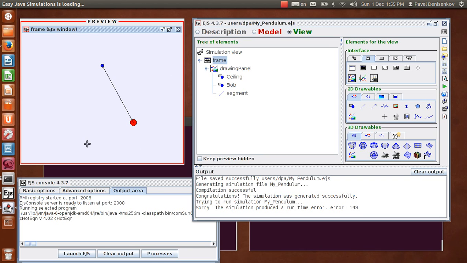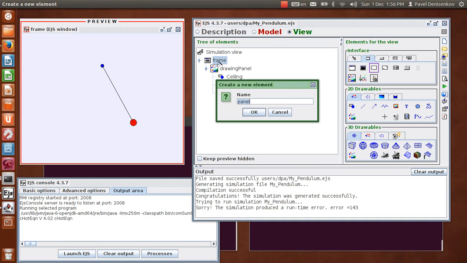Now I want to add some controls to my simulation. Therefore, I go to this button, which shows the buttons and decorations. First I choose this two-state button, to have the possibility to pause and resume my simulation. First I have to add a panel that will contain my controls to the frame. So I add it to this frame. I call it controls.